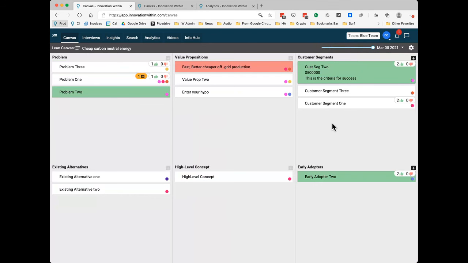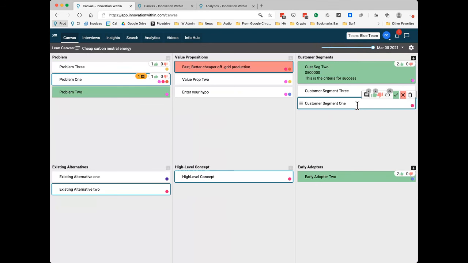From that perspective, this is all focused on the customer. When you have these different customer segments, you can think of each customer segment as somebody who would buy or use the product, and they're different because they either expect different features or pay a different price.